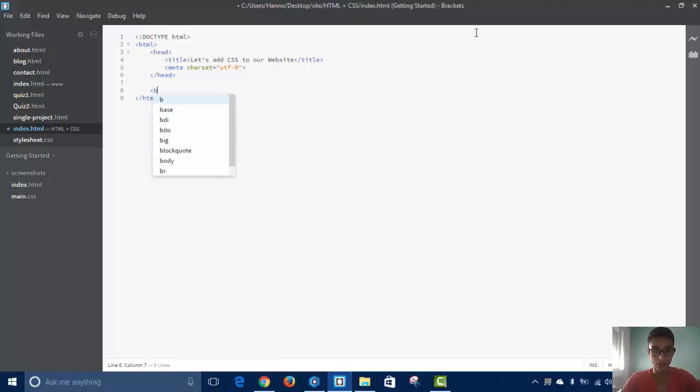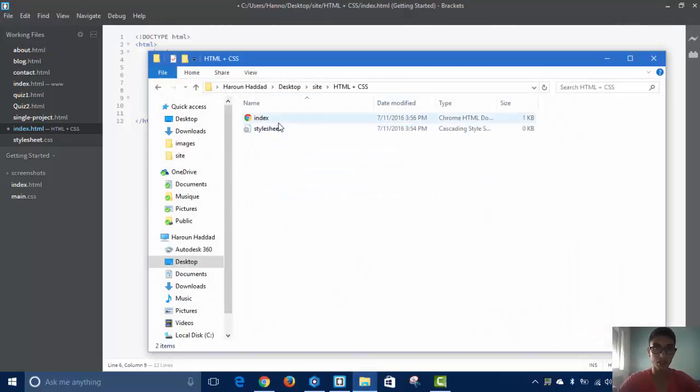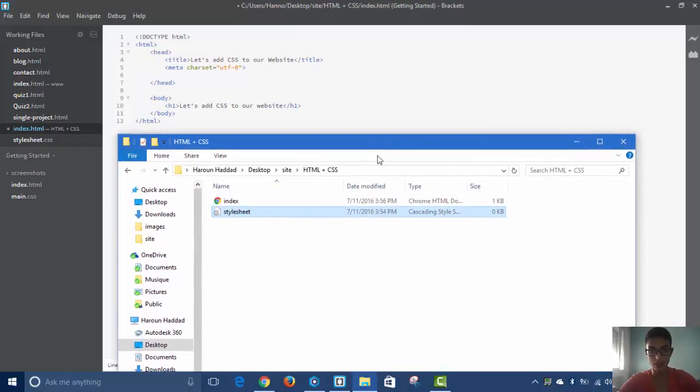Then let me open my body tag and add an h1. Let me just put the title of my website: let's add CSS to our website. Let's save that, and now we are going to connect our CSS. When you connect CSS, we have to make sure that the file of the style sheet is .css.